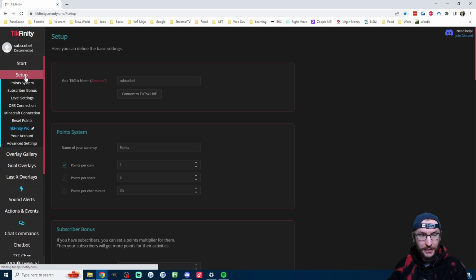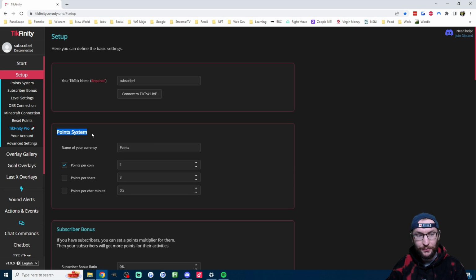Firstly, let's scroll up and click onto the setup page. You can define how channel points are earned here. By default, the viewers are earning 1 point every time they send you 1 coin. So if you just put it on this, basically you make 0.5 cent, they get 1 point. You can also set it to points per chat minute and points per share.